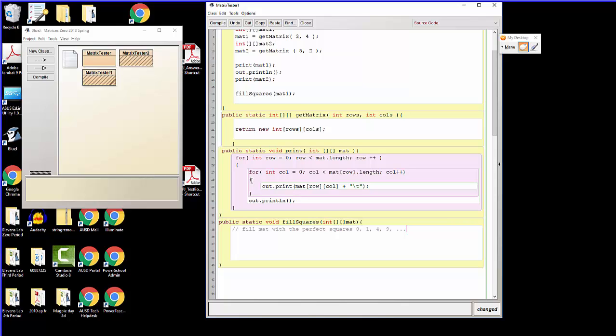So mat1 is going to look like first row 0, 1, 4, 9. Second row is going to be 16, 25, 36, 49. Is that right? And then 64, 81, 100. Is that right? Okay, that's what we want it to look like. We're going to fill it with those numbers.